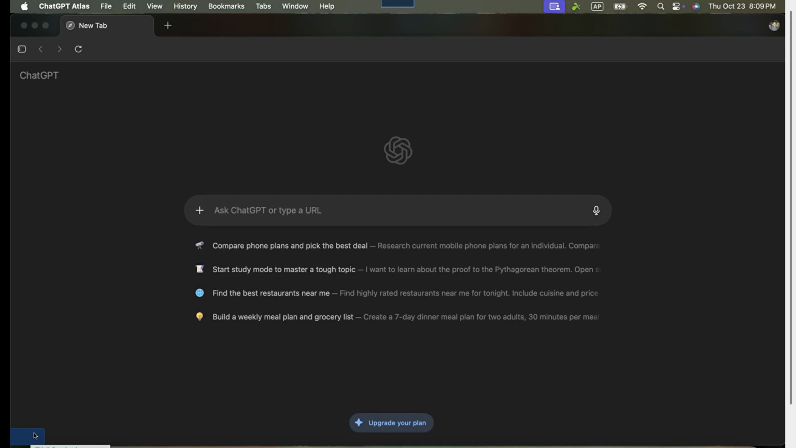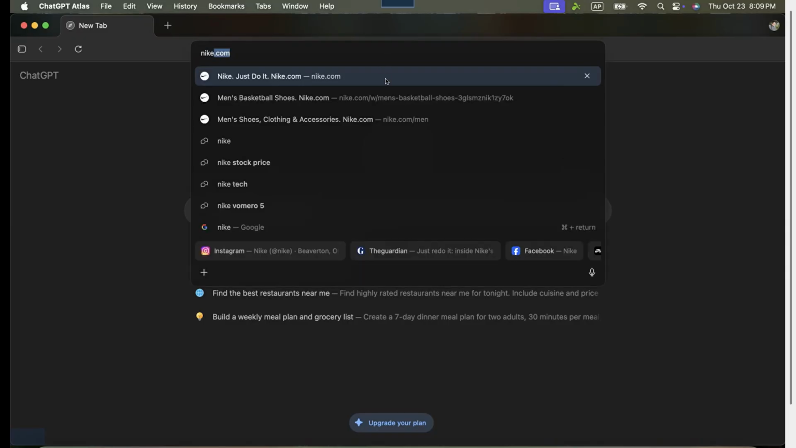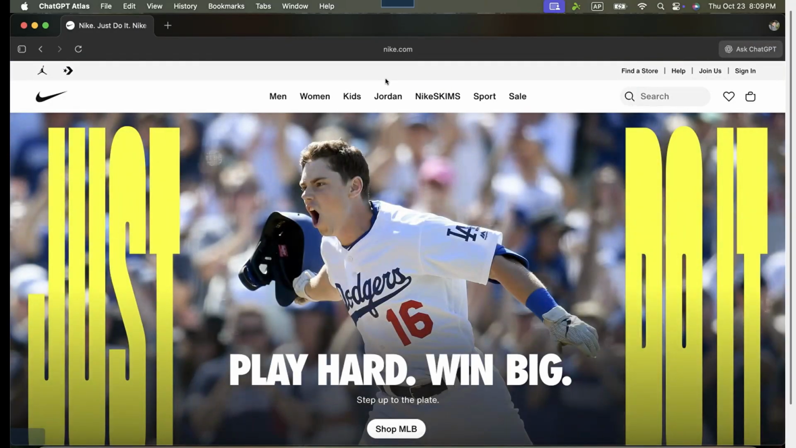Once you have it open, we're ready to move to the next step. Now, you'll need to choose a website to work with. For demonstration purposes, let's use Nike's official site. However, feel free to select any site that suits your needs. Getting onto a product page will be essential for creating targeted posts that resonate well with your audience.